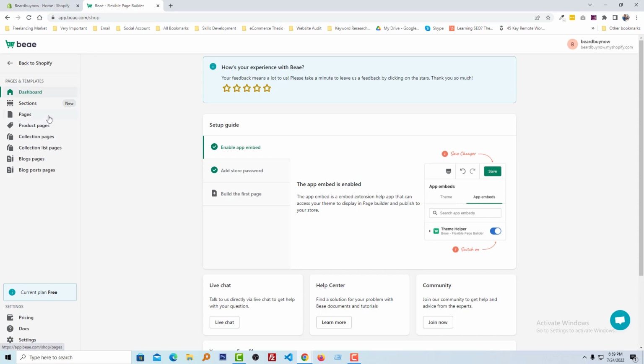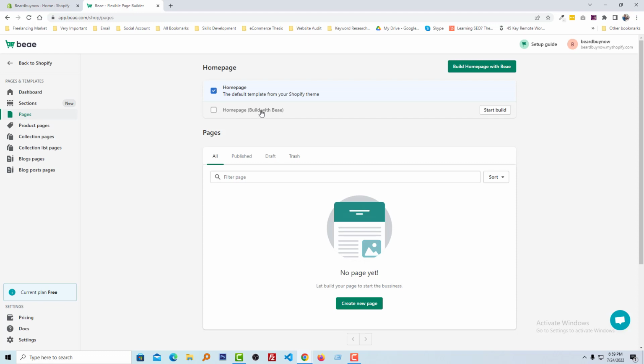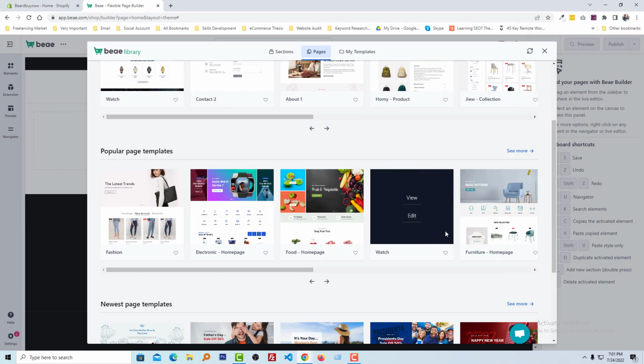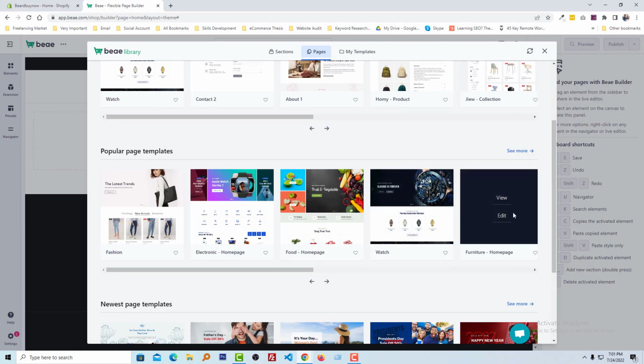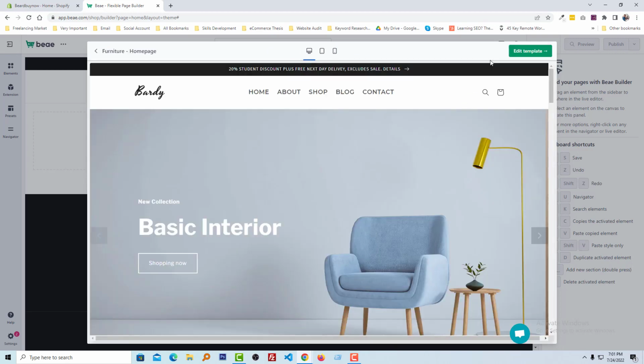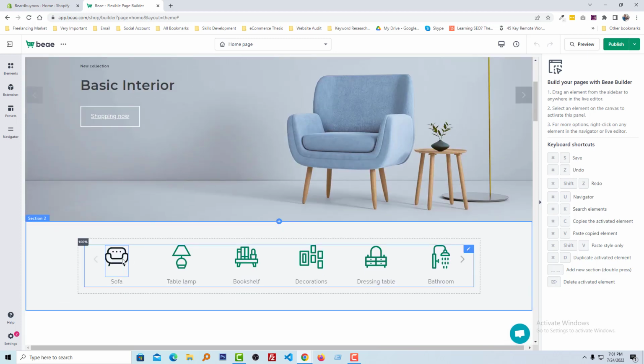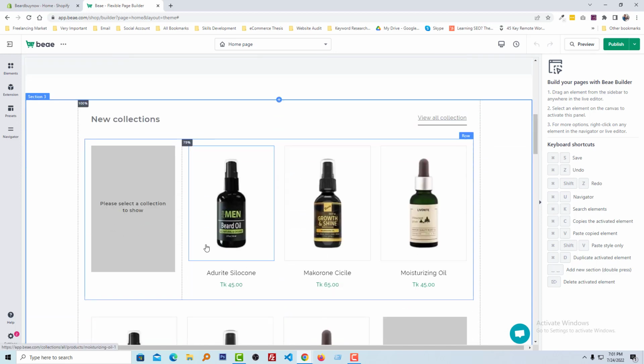Now I am going to click on the pages button. Select the home page built with Beae. Here are the ready templates to choose from. For example, I want to sell furniture products, so I am going to click on it, then edit template. From here we have to just change the text and images with our real business information, our product pictures and relevant icons, and all the sections are customizable.